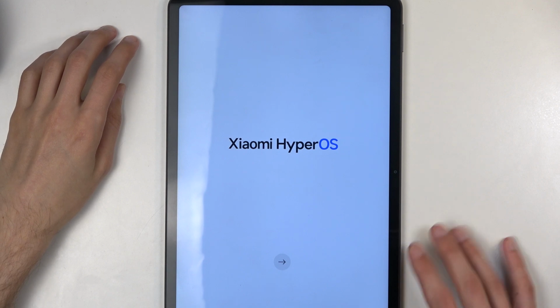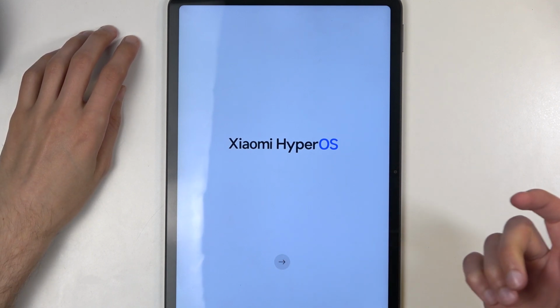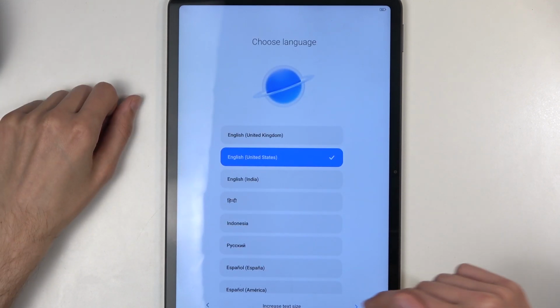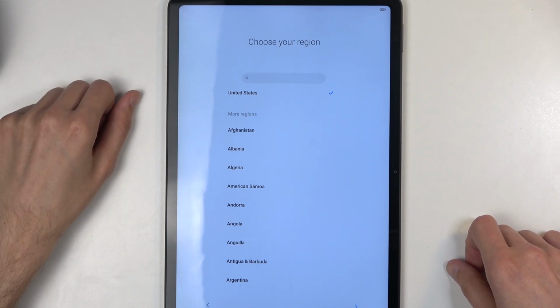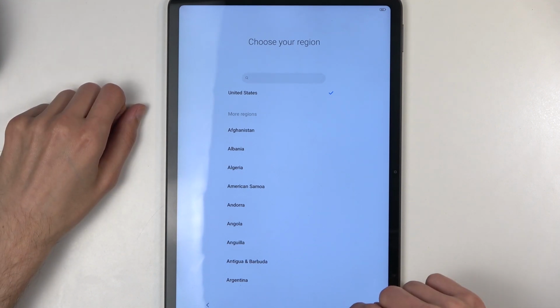So when you boot it up for the first time, you'll be presented with this screen, so just click on the arrow and then find your desired language, and then choose your region, which, as far as I can tell, has no impact on the device.